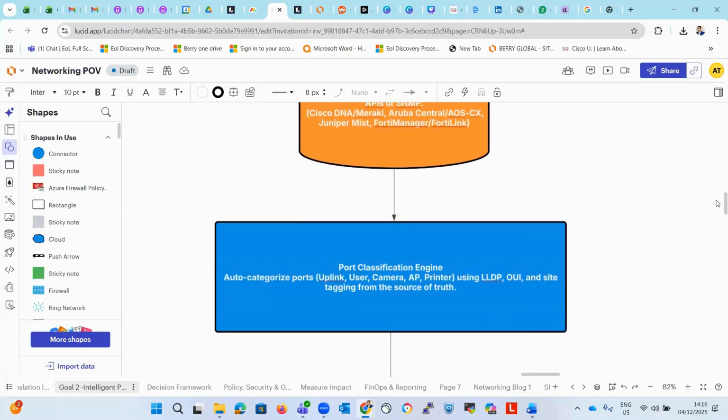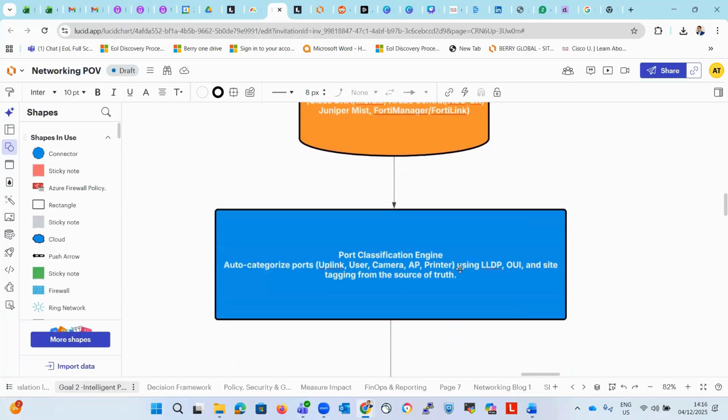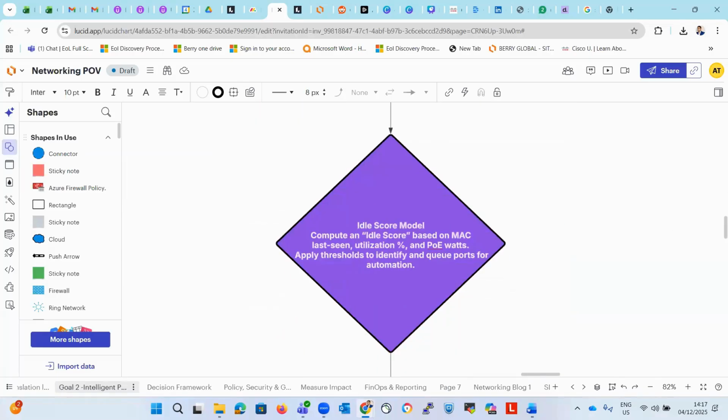And if I come down here, the port classification engine, that's what I talked about. And then if I come down a little bit here, we make the decision: the idle score model. Is this port actually unused? That's where we make a decision. We then calculate the idle score using the MAC last seen time, utilization percentage, and PoE wattage. If everything points to inactivity, the port is marked as an idle candidate. This helps us avoid false positives, right?